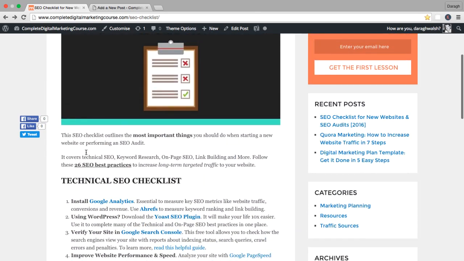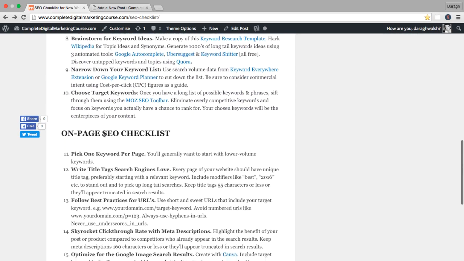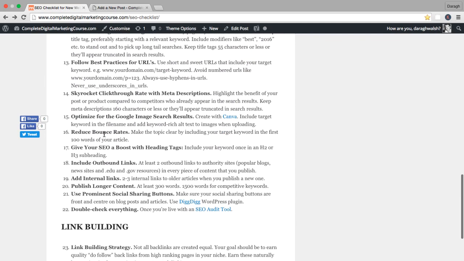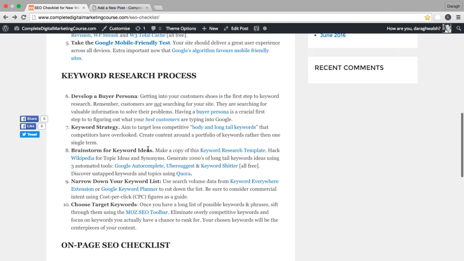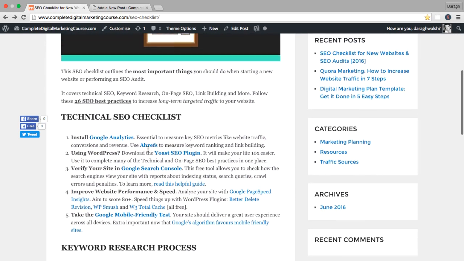And you can see that I've done that here, this SEO checklist. I'm making it very clear right from the start what this article is really about. The next thing that you can do after that is really give your SEO a boost with heading tags. Include your keyword once in a H2 or a H3 subheading. You can see that I've actually done that a few different times here.